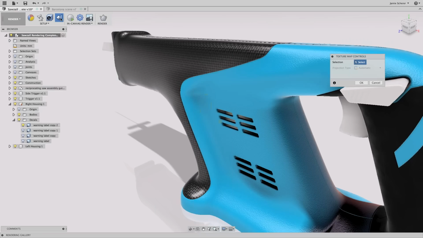And what that means is Fusion is actually going ahead and taking the material texture, so that's the bump map and the roughness factor and the color and all of the values that we talked about before, and it's projecting those onto the 3D objects with a number of different projection types.